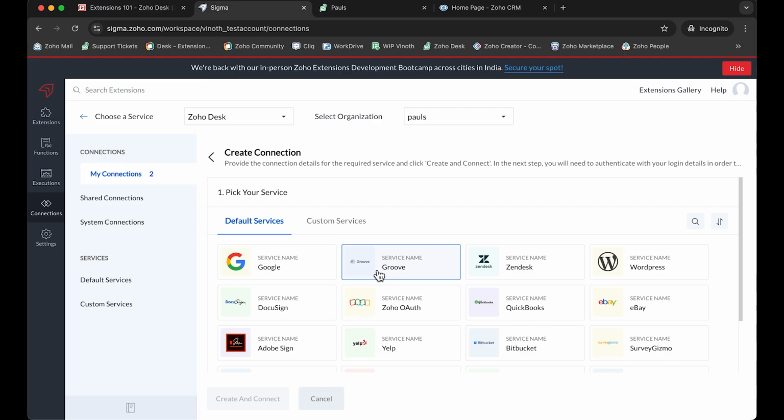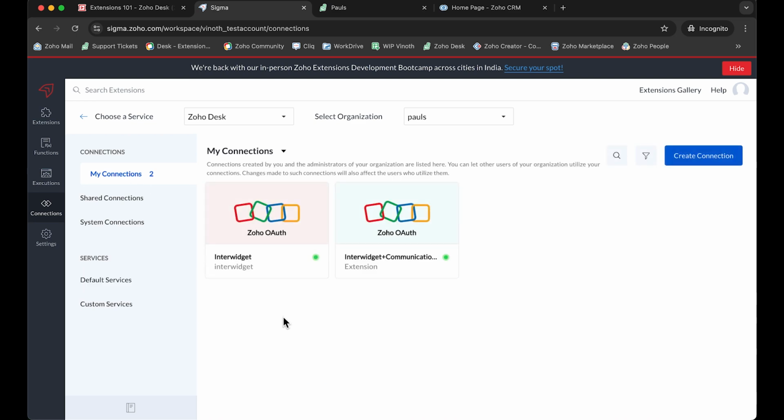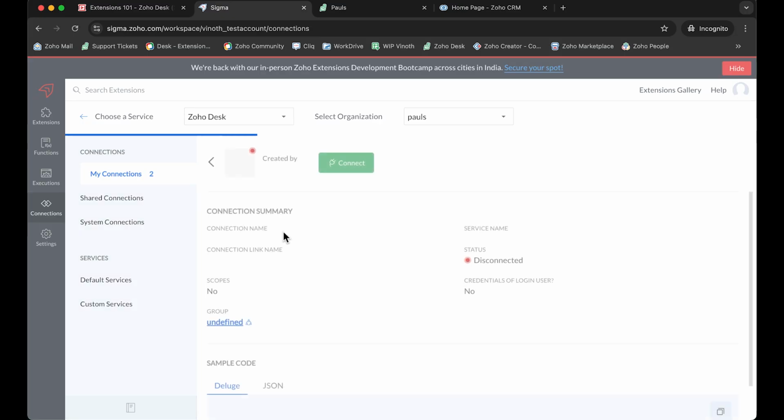For creating connections, we have already created exhaustive videos explaining how we can create both default connections and custom connections. If you are new to this process, we request you to go back and refer to those videos. For now, for my implementation, I have created a connection between Zoho CRM and Zoho Desk. I'll get into that.